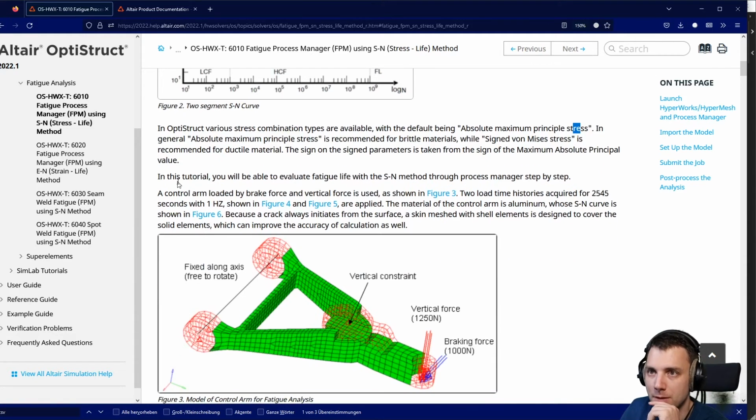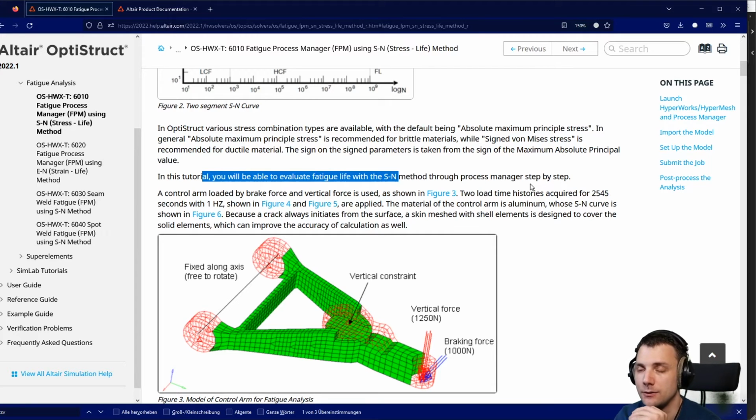Yeah, okay. In this tutorial, you will be able to evaluate fatigue life with the stress life method through process manager step by step. Yeah, so the case is that you would have to set up a lot of cards, and the process manager helps you a little bit with that. And bear in mind, there also exists HyperLife, which also does this even more, I would say. But I have not tried that out yet, maybe in the future.